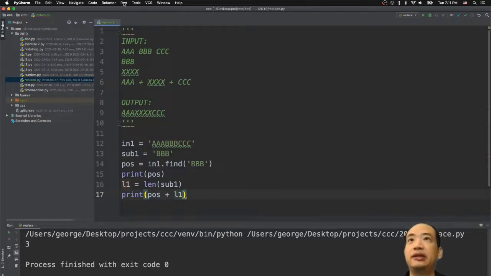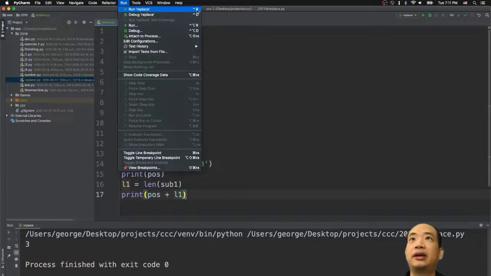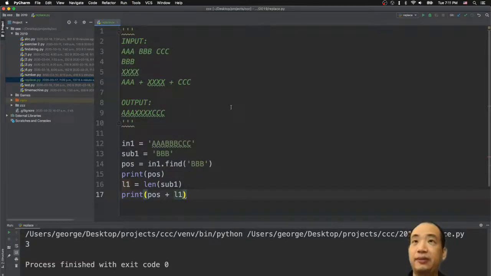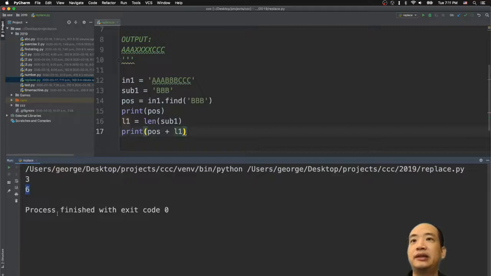This time I can click the first one, Control R, as the shortcut key, and then I get the second position, which is 6 here. So let's just count. Here is index 3, 4, 5, 6. Okay, 6.